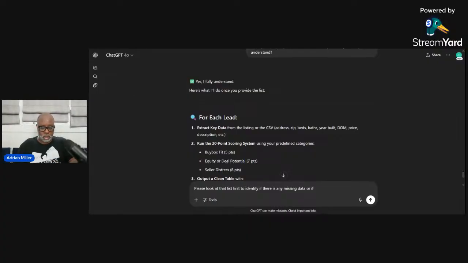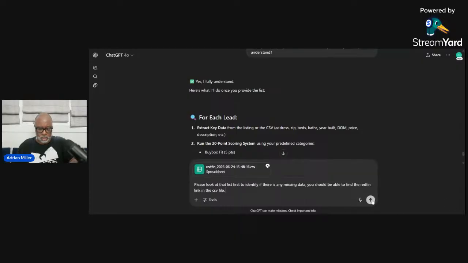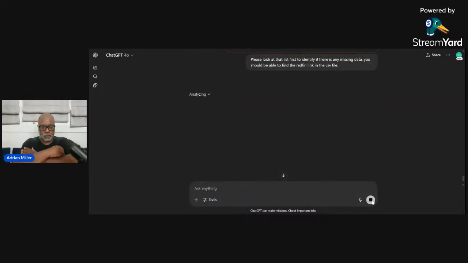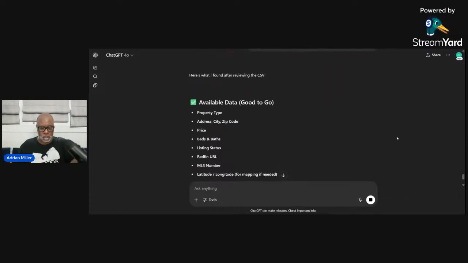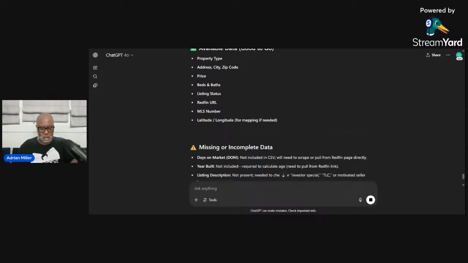All right, so in the data, you should be able to find the Redfin link in the CSV file. All right, here we go. So we are going to, bam, we're going to do that, and we're going to do this. Okay, so let's try to see. Oh, it says unable to visually display it. Data available, good to go. Missing: days on market, not included in CSV.